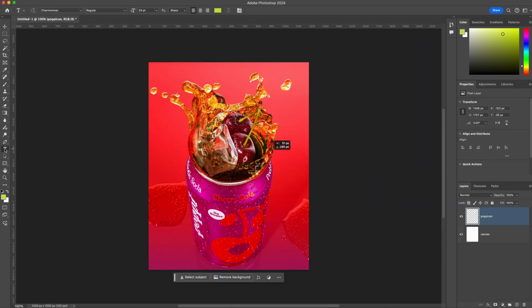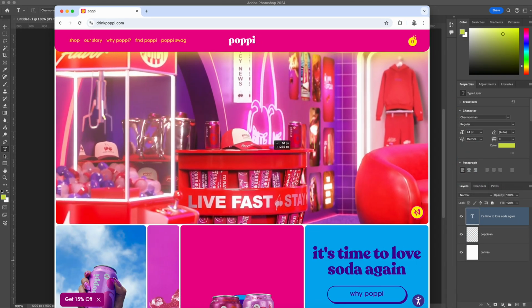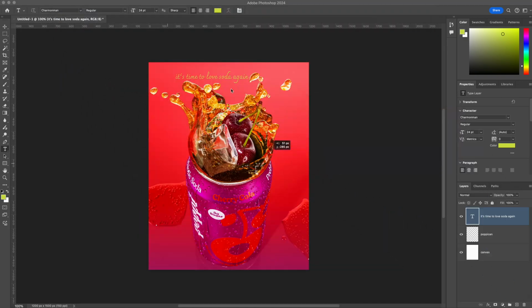So let's go in with our text tool. It's time to love soda again. And I believe they do return after love, so we're going to hit return here. Remove that extra space and hit return.